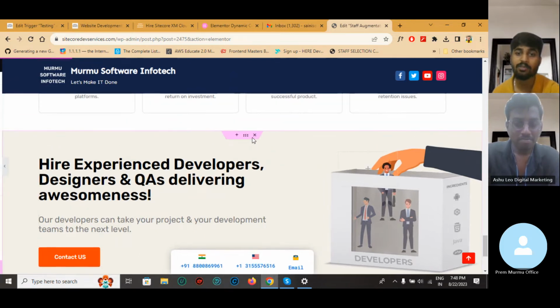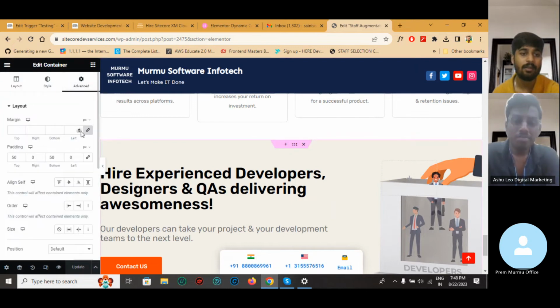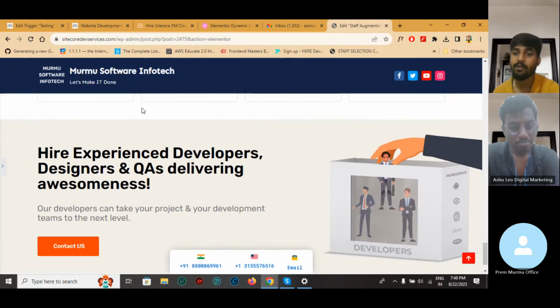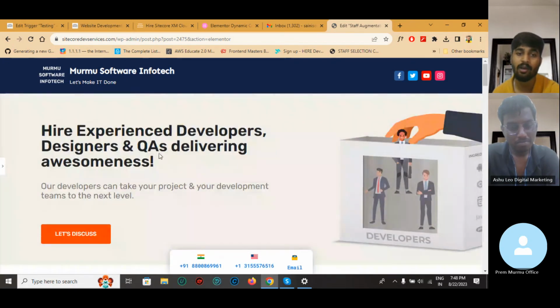Let me add some margin so we can see this section properly now. Let me add a margin of 100. So yeah, now you can see that we have a similar promo section to the one at the top of our website here. You can adjust the margin and padding of both sides as it seems fit to your needs. Thank you, and that's it for today.